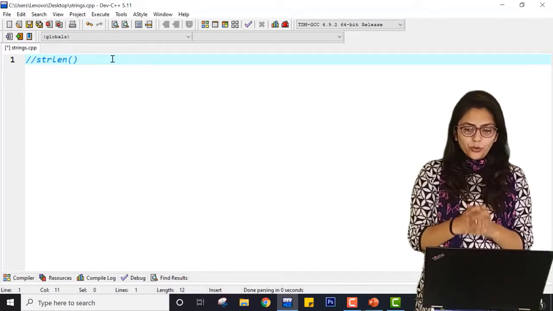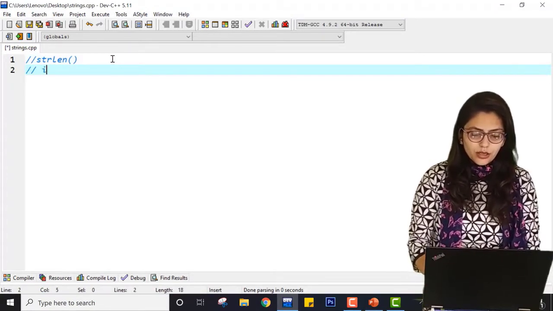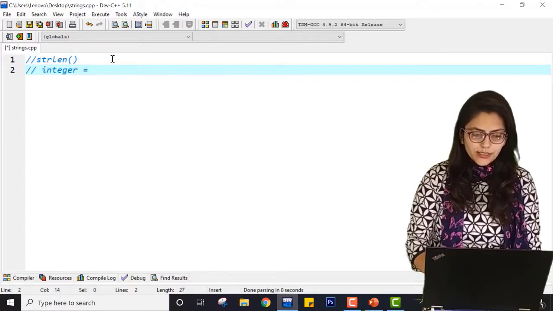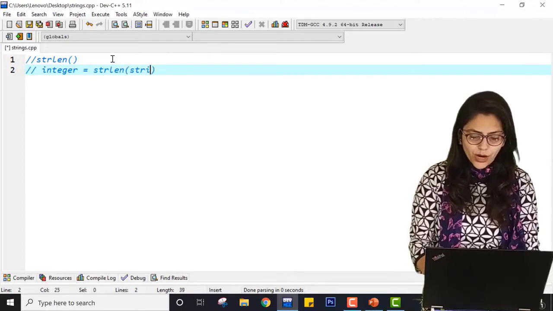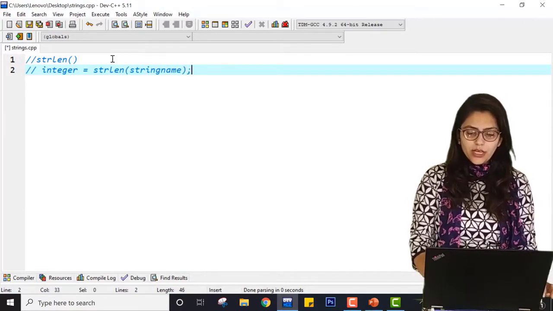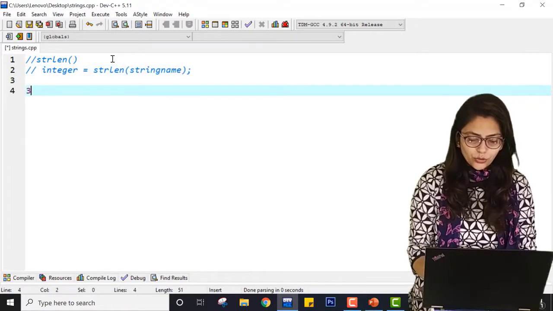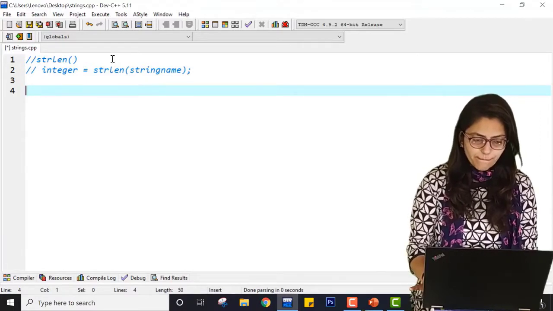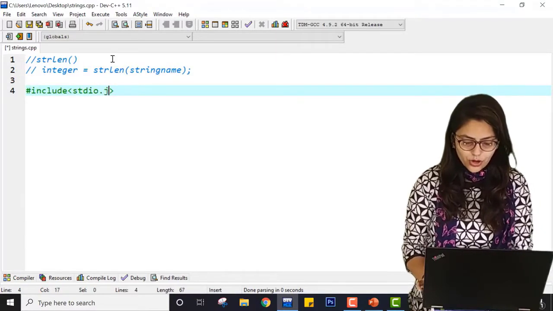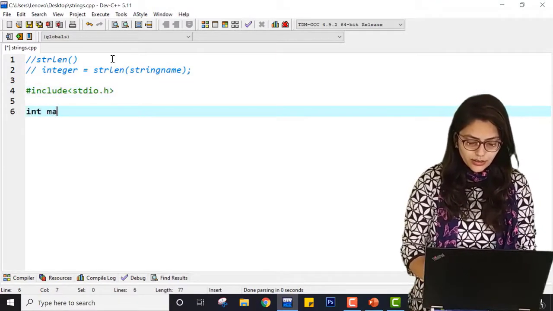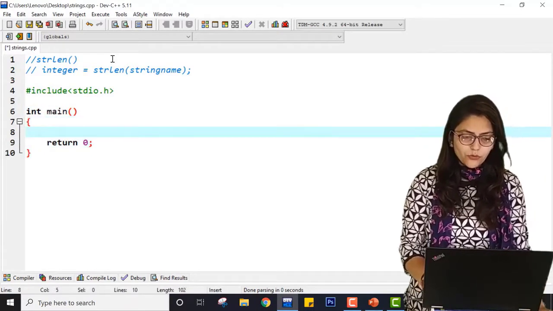Here, if you want to make notes, you can write that some integer value is used to store strlen, and inside this you have to pass the string name. Okay, so this is the common syntax for that. Now how can you use it? First I have to include stdio.h, then int main, then return 0. So this is common for all programs.